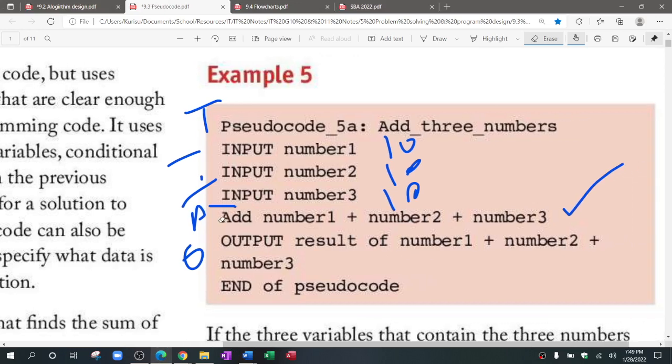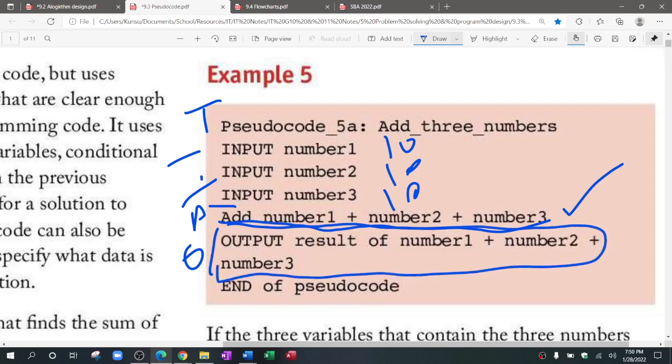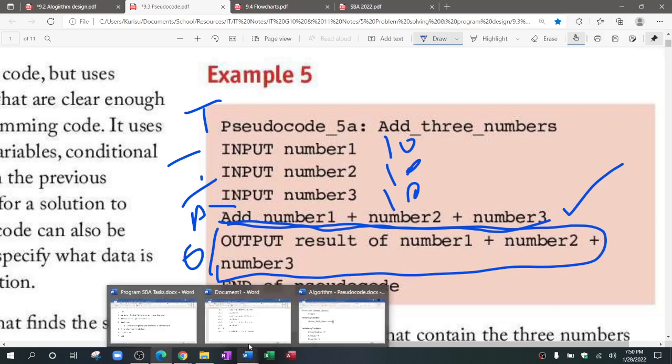So, yes, if you notice, they have it here. They say add the three numbers together, but then notice how this output is structured. They made the output a bit lengthy because of that. You have to say output result of number 1 plus number 2 plus number 3. So it caused the output to be a bit lengthy, but it's still clear. We understand what's happening, but we want it to be even clearer.